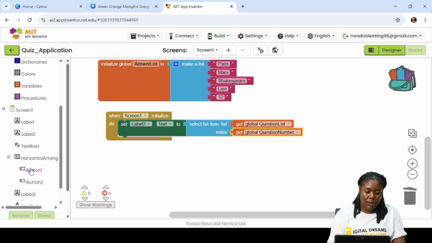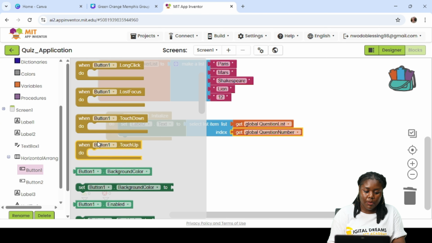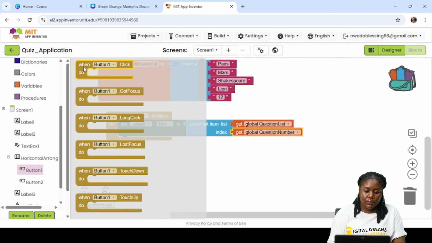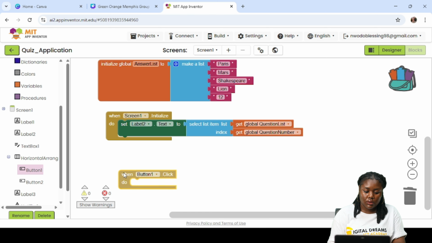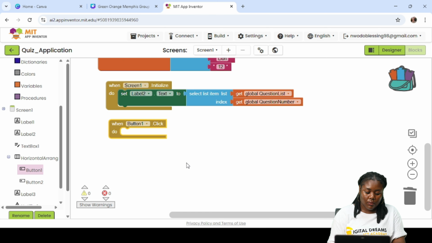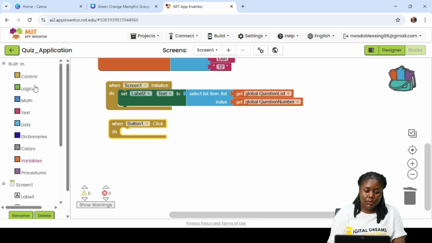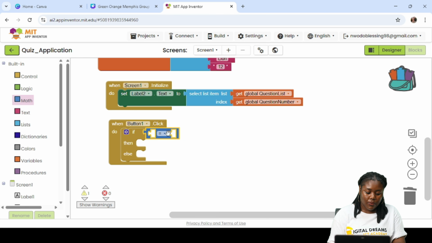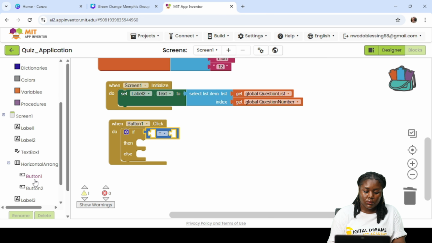Okay, so the next thing we'll be doing now is to code for the button. So when button 1 is clicked, which is the submit button, you remember, right? When button 1 is clicked, what should happen? If then else, go to your controls. If then else, position it here. Now we're going to get this equals block. Go to your maths. Here's the equals block and position it here. If then text box 1 dot text.